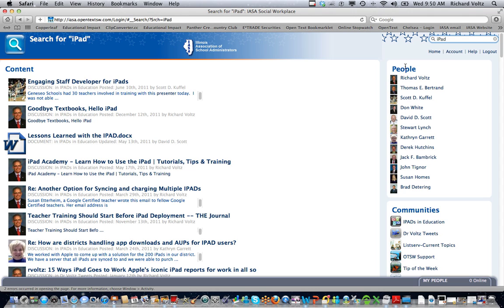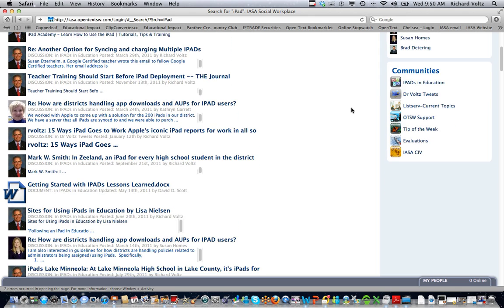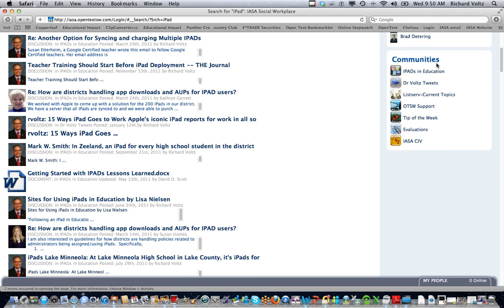But there's also people, and these are people who have mentioned iPads either in their post or information they put up. But then more importantly, you can see over here on the right-hand side, there are communities of iPads that have the word iPad in it. There's even a community that's iPads in education. I have mentioned iPads in my tweets. There's current topics. Support has talked about iPads. There's tip of the week, evaluations. You can see the Central Illinois Valley IASA regions talk about iPads. So there's a variety of things.